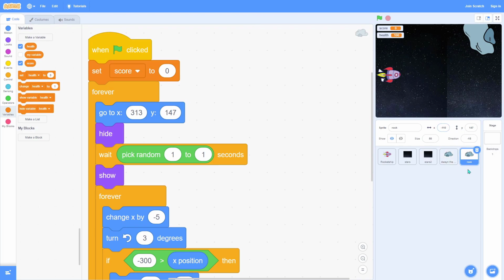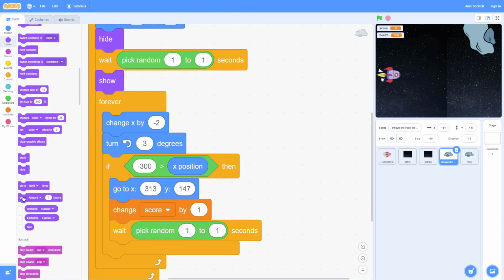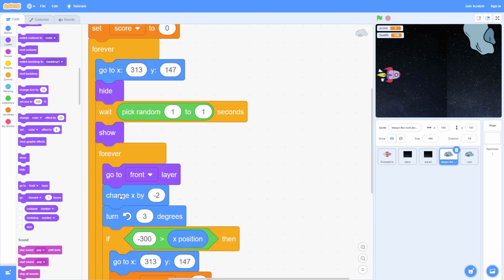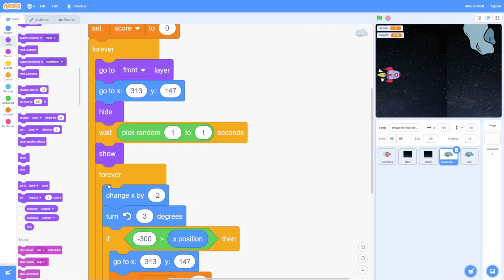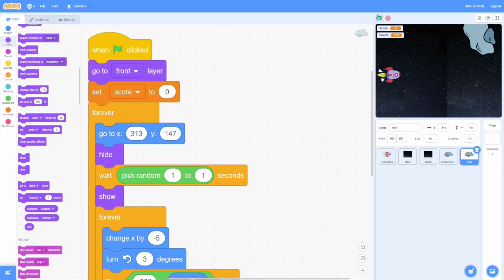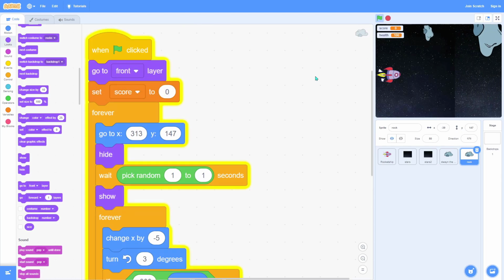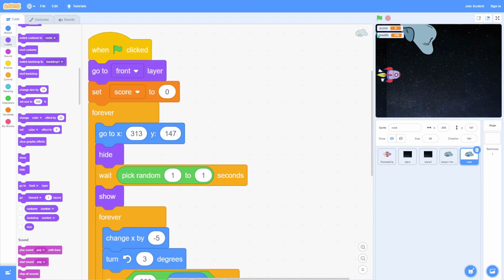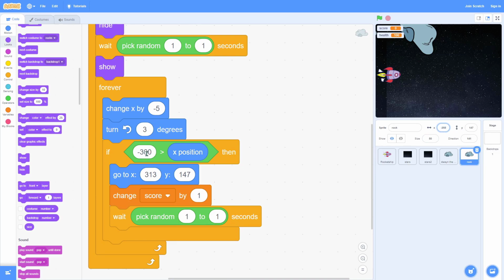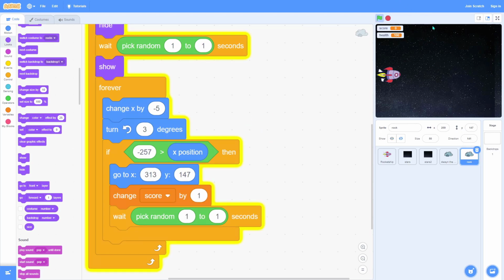Oops! We need to make this also go to front layer since I just saw how it works. Here to go to front layer. Yeah, so now the smaller rock, on the other hand, it only goes till like here. So here I'm gonna type this, not 58, 57 to be safe. And I think that's enough.